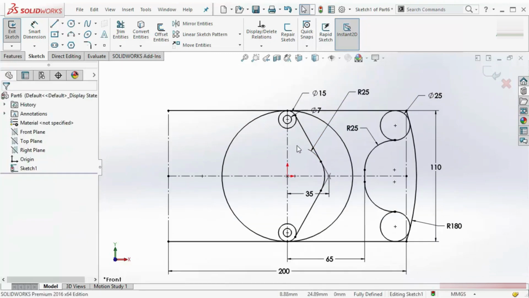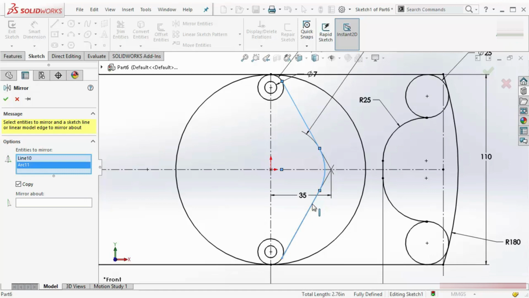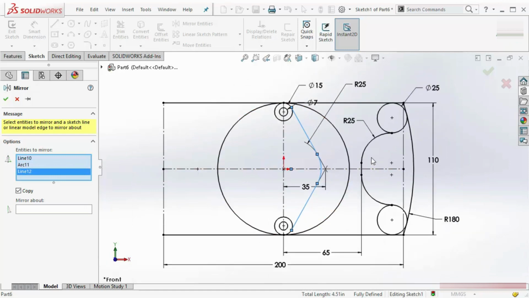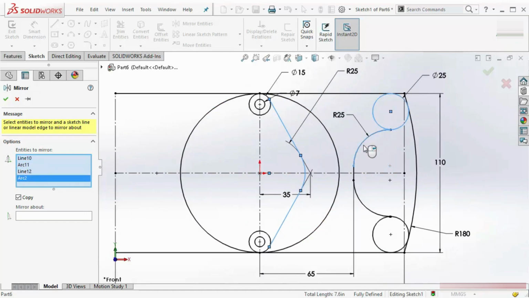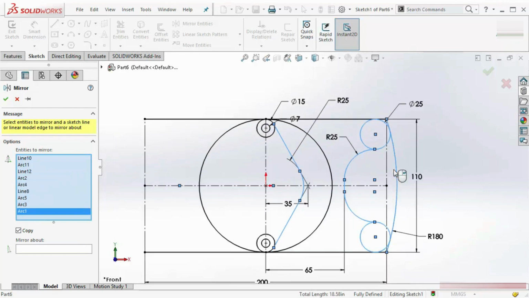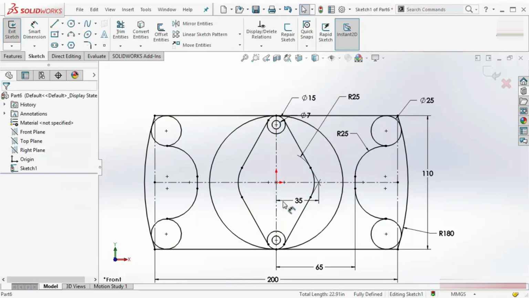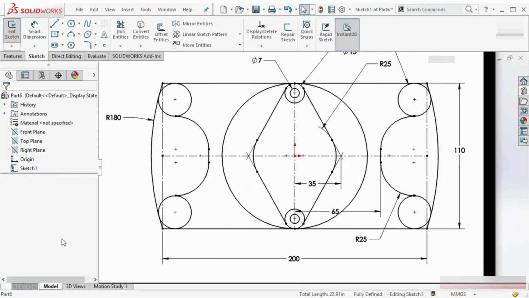One side is done. Now I will just make a mirror. I will mirror this. Not all, I have to select which ones I want to mirror. Then I want to mirror all of these lines. And mirror about, I will select this line, and you can see this is the preview. It will show, and to make sure I pick all necessary sketch entities from the right side. Then I will press OK, and this is that sketch.